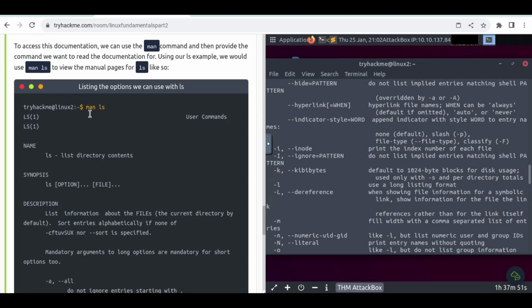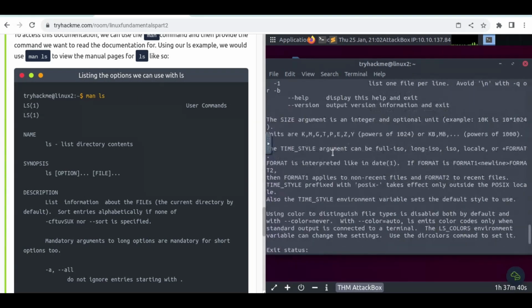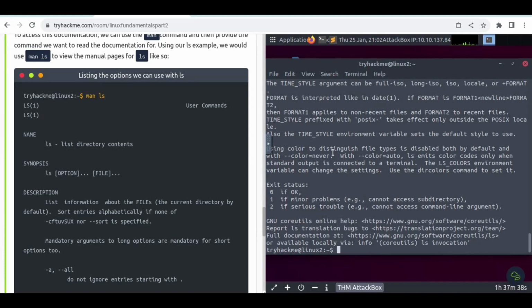So it's showing you, it's typing in the command man and ls, and it's going to populate this right here. So I'm going to go ahead and type it in my terminal. So we have man ls.